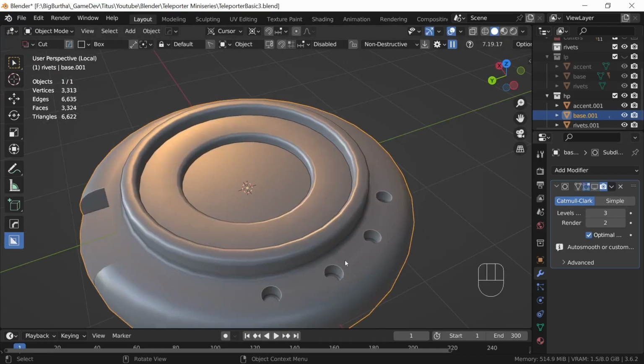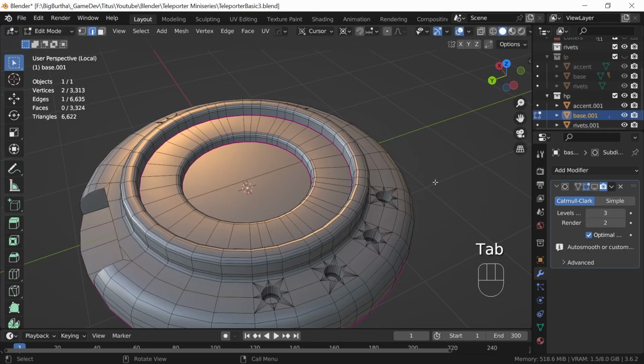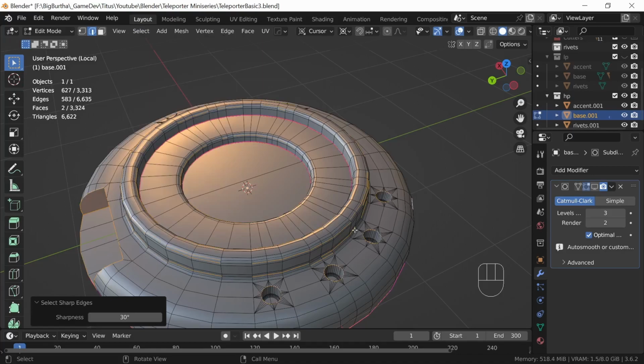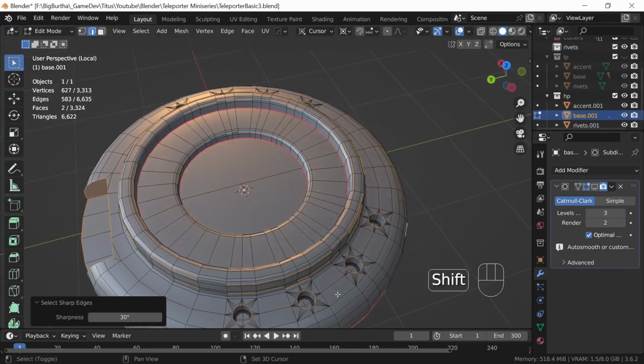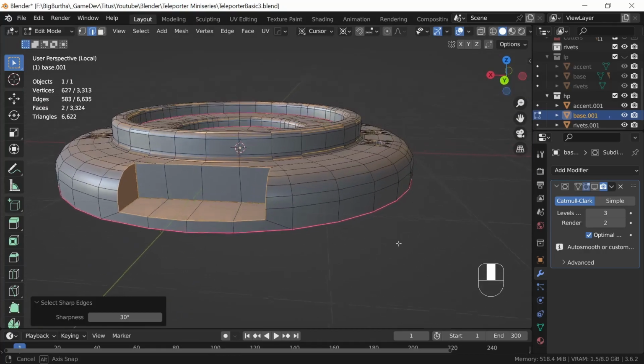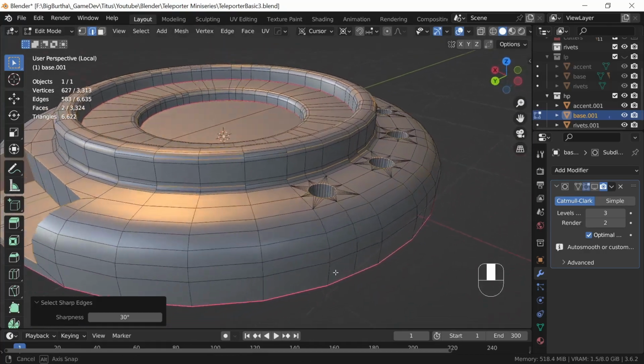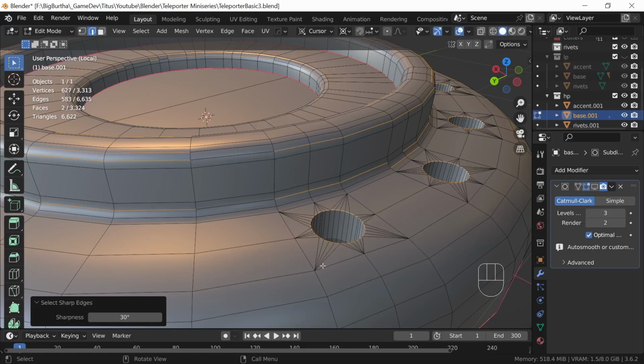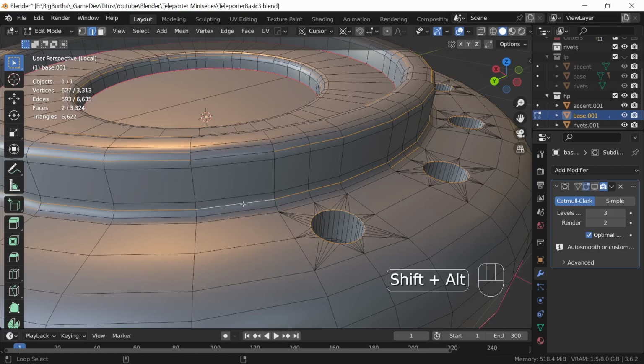So we can hide that for now. Go into selection mode or edit mode. Make sure nothing's selected, and then do select sharp edges. And you'll notice it actually didn't complete a lot of the edges. So what I can do is Shift Alt, select this, and then hit it again to deselect. And then same thing with this one. And same thing with this one. And then this one up here.